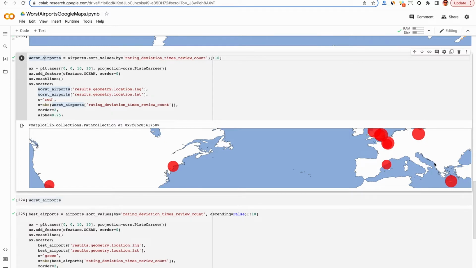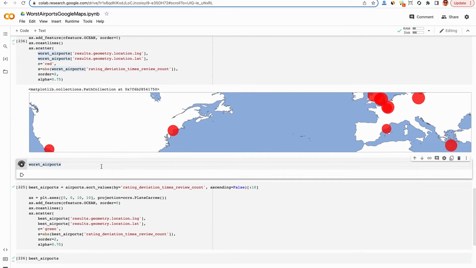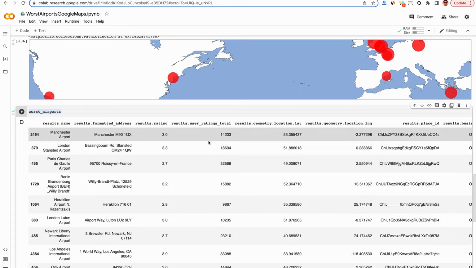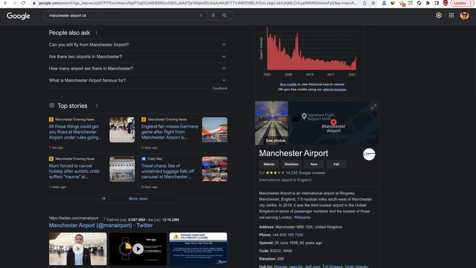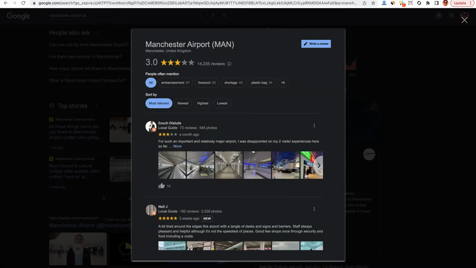Now let's get down to the names. Please don't sue me, airports. I'm just reporting the facts. All right, so the world's worst airport is Manchester Airport in the United Kingdom, with an average rating of only 3 stars, over 1 star below the mean, and 14,000 Google reviews.